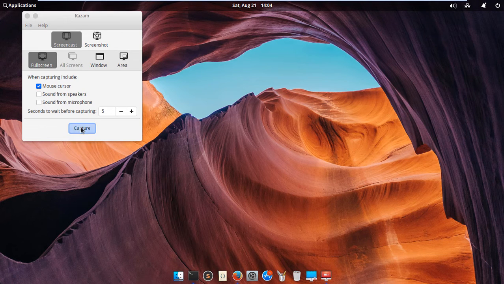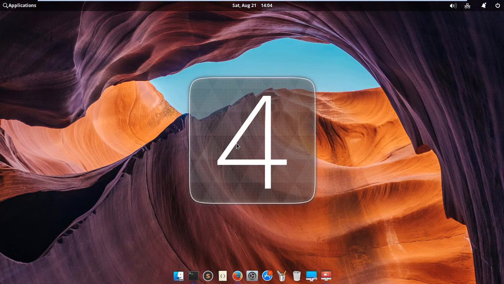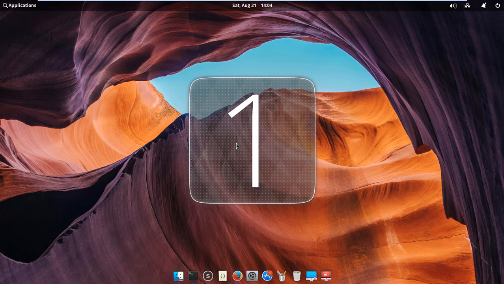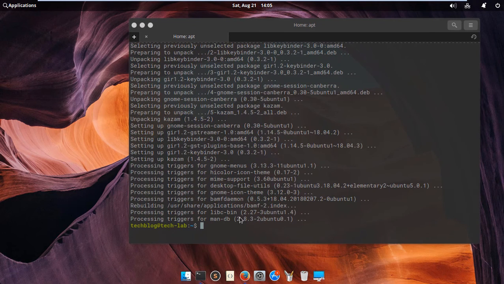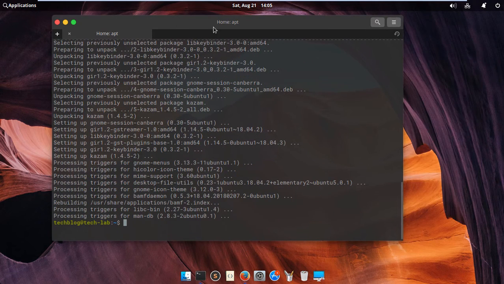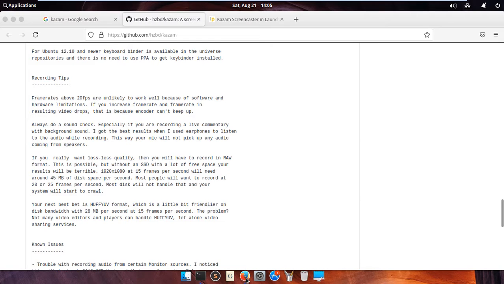If you hit the capture button here or press Super Control R from the keyboard, it starts recording your screen. Also, there are options to include cursor, system audio and microphone audio. My recording has started and I am gonna do some activity on my screen, which is going to be recorded as a video format.